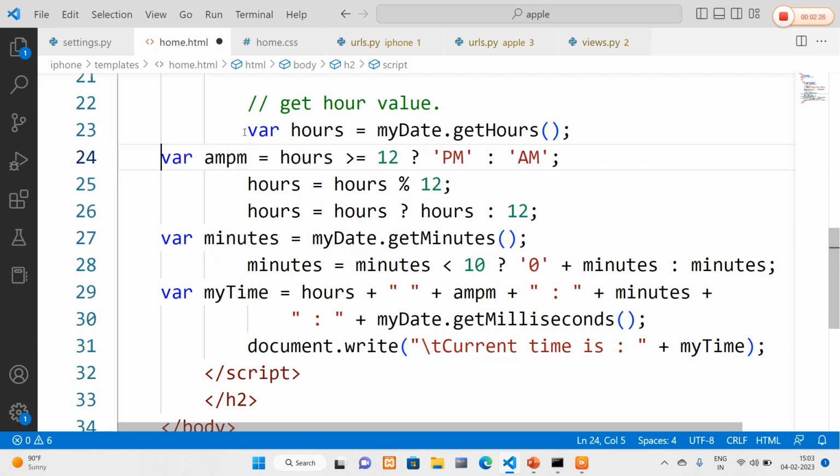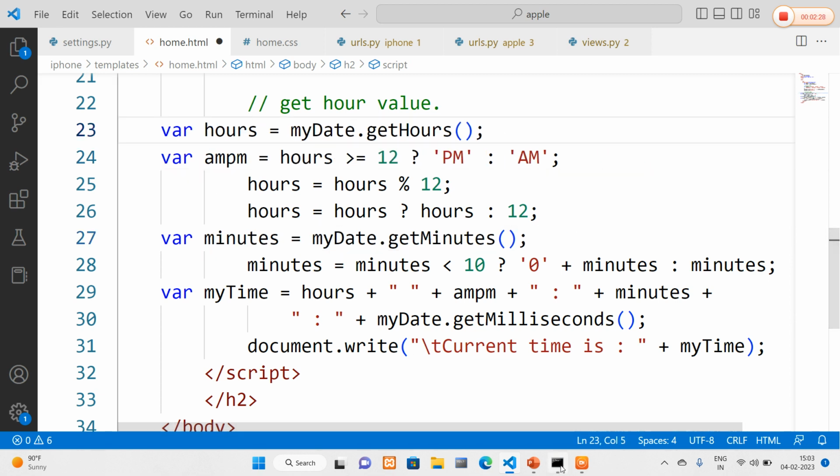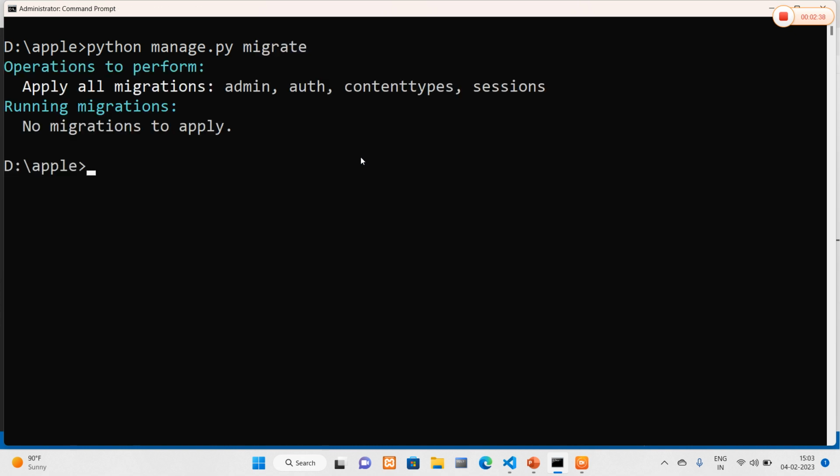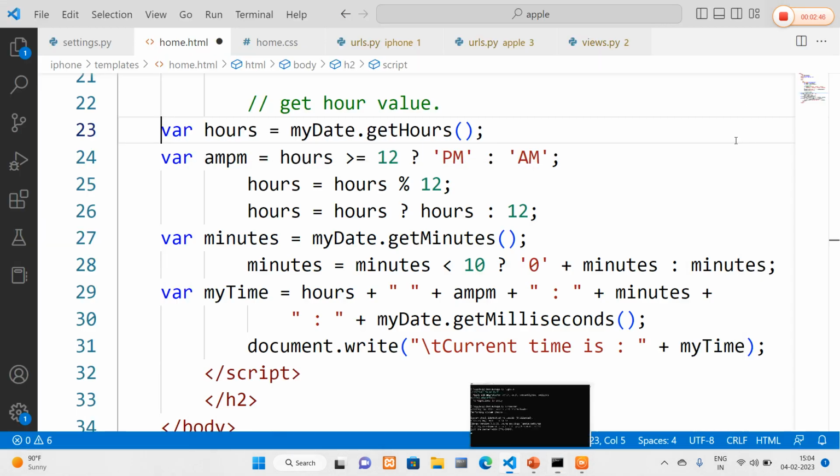So now I'm going to run the server. I am in my folder now. python manage.py migrate. I just migrate, to check whether any migrations are there. Yes, no migrations are present. Now python manage.py runserver. Yes, the server was started.